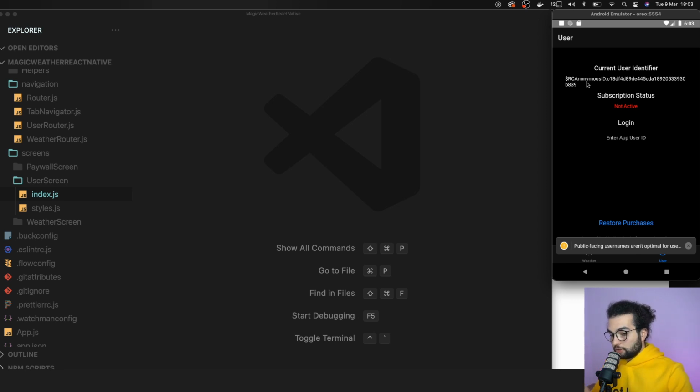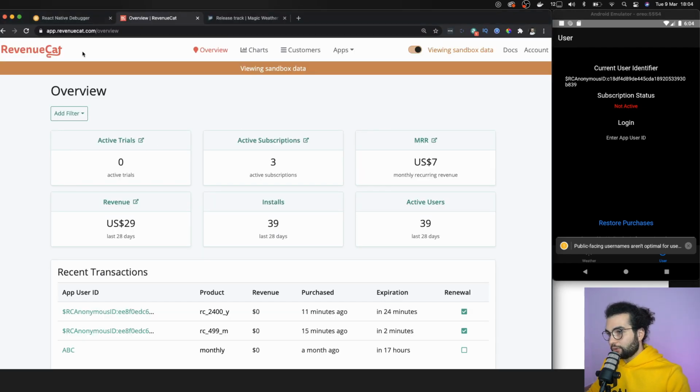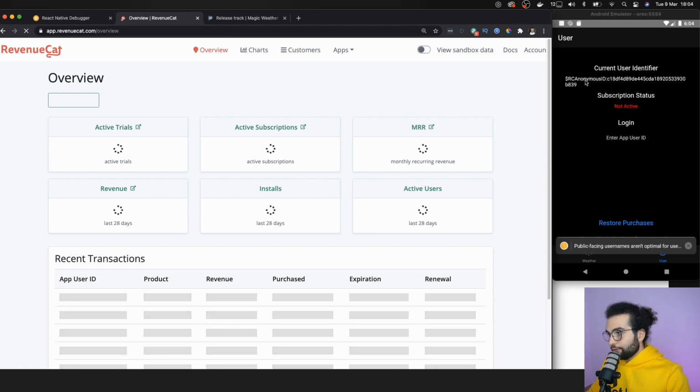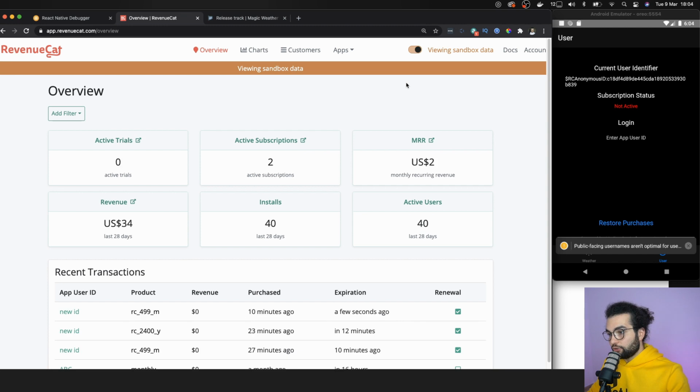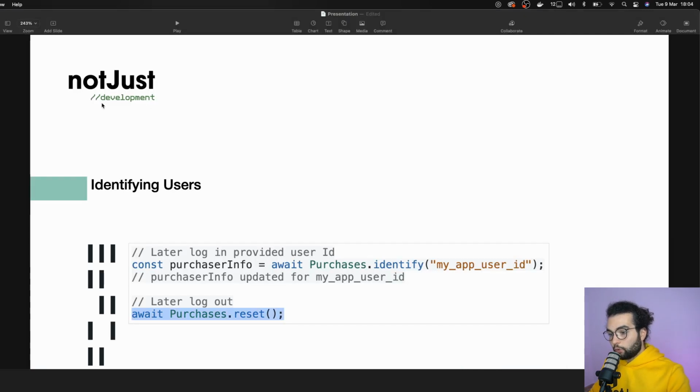Also, an important note here is that whenever we do reset, RevenueCat will assign us a new user ID. So if we go to our charts, this anonymous ID will be tracked as a new user. So you'll see active subscription 2 when in case it's only 1. So yeah, that's just for you to be aware of that.